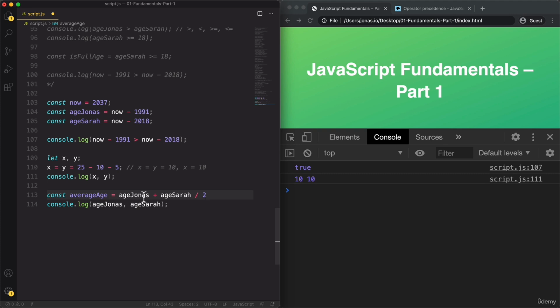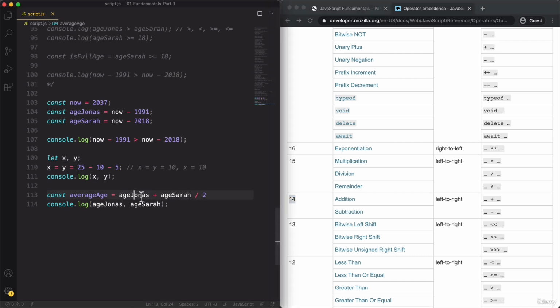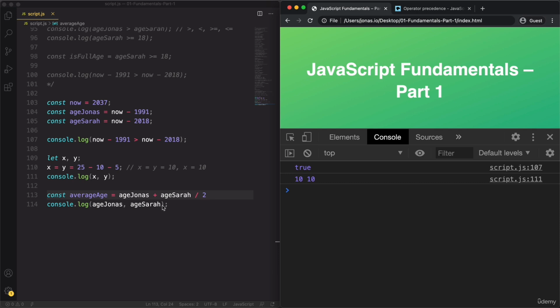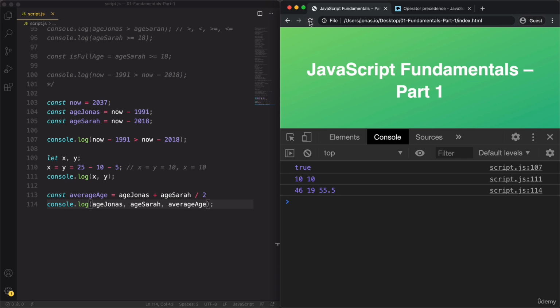But now what is going to happen? Well, according to our precedence table, we have the division here happening before the addition. So this is 15 and this is a 14. And so what happens first is age Sarah is going to be divided by 2, and then the age of Jonas is going to be added. So let's actually log that result here as well. And so here the average age is now 55.5, which really doesn't make any sense, because how can the average be larger than one of the 2 ages, right?